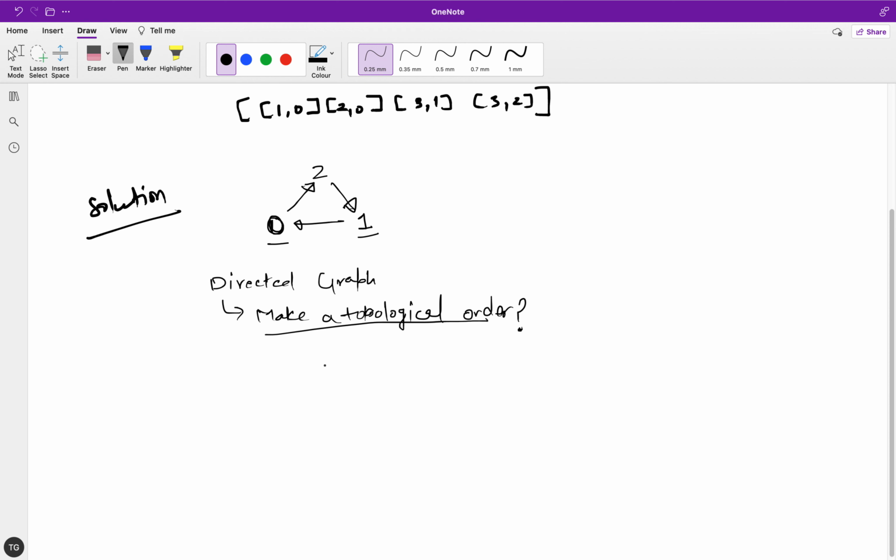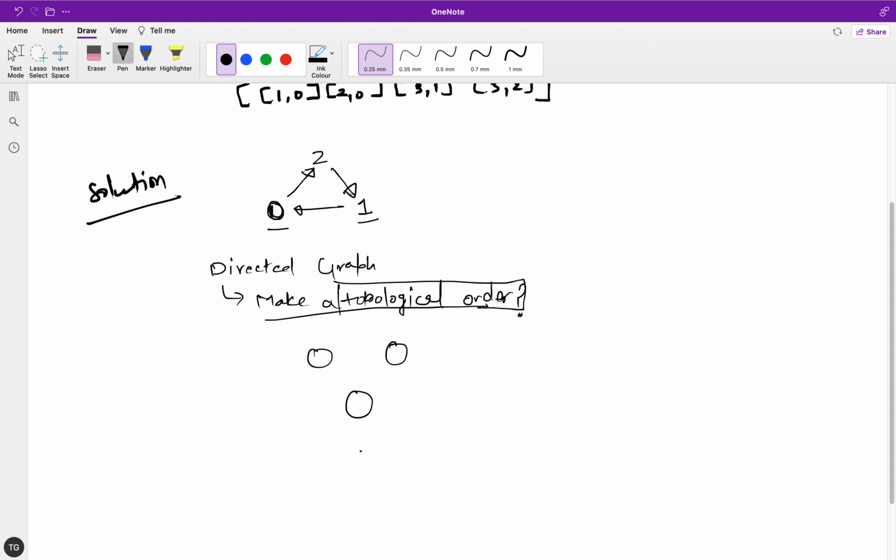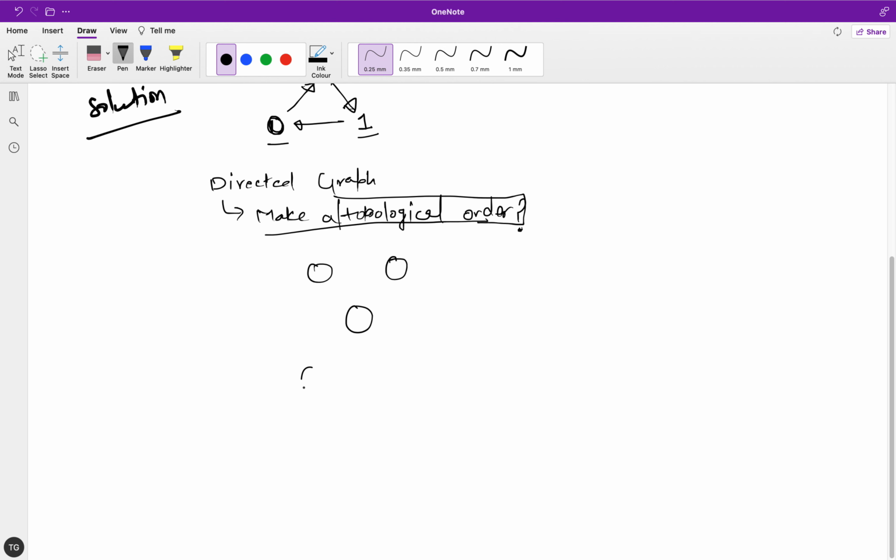So let's first understand what we mean by topological order. Okay, so I will give you an example of a graph where we have nodes like this. I am calling them vertices, and like this, that. So this is the order.